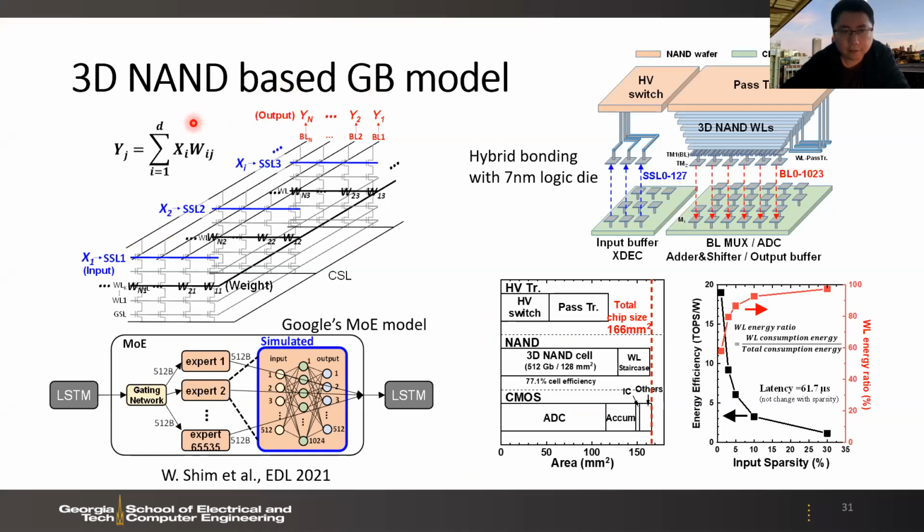And here, this is for the 3D NAND-based design. And this is the only way to do the gigabyte or terabyte model, because you know the computer vision model, like the ResNet, is pretty small, like tens of megabytes. But if you look at the language translation model, the NLP or the recommendation system, then it could be easily like gigabyte or hundreds of gigabytes to terabytes. So the only way to do that is to do it in 3D NAND.